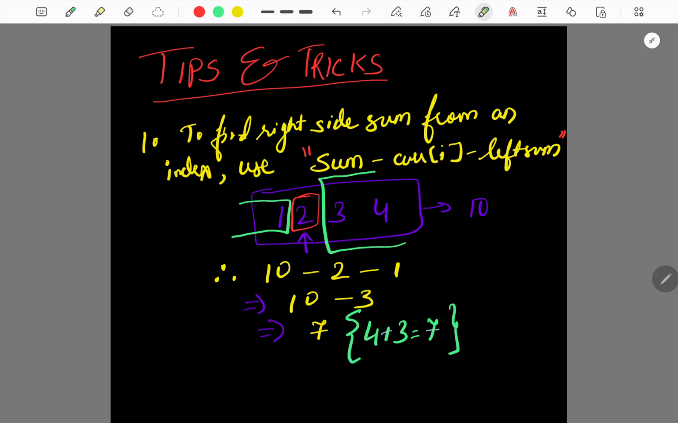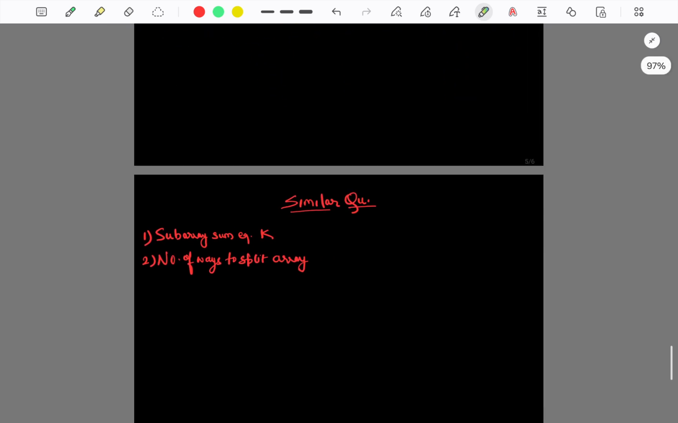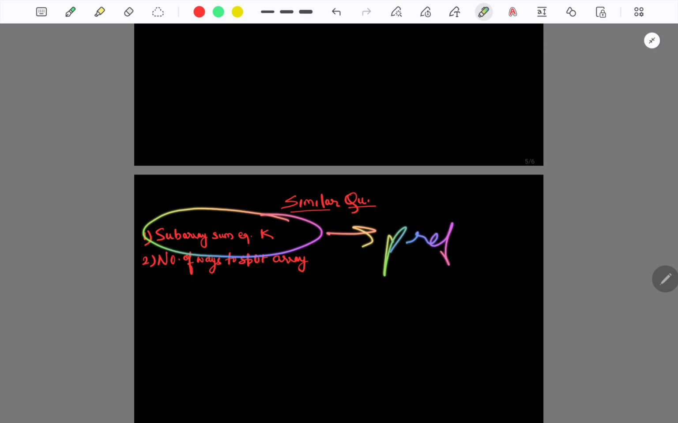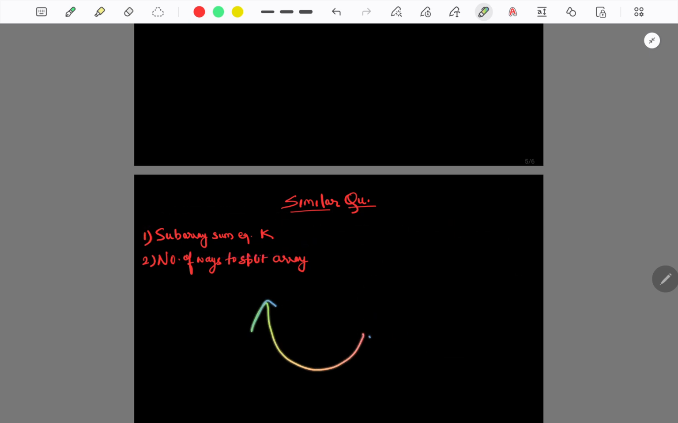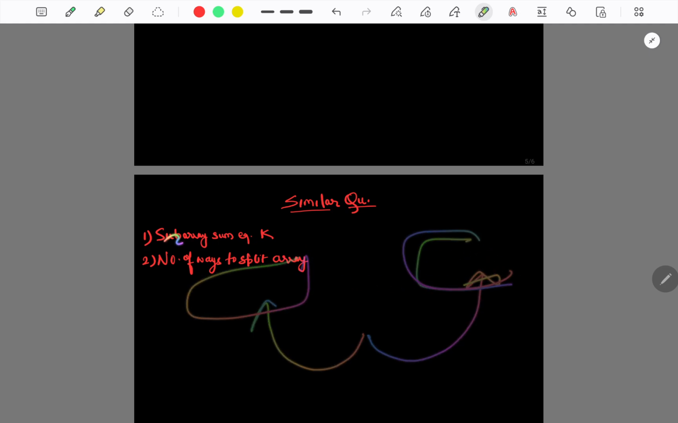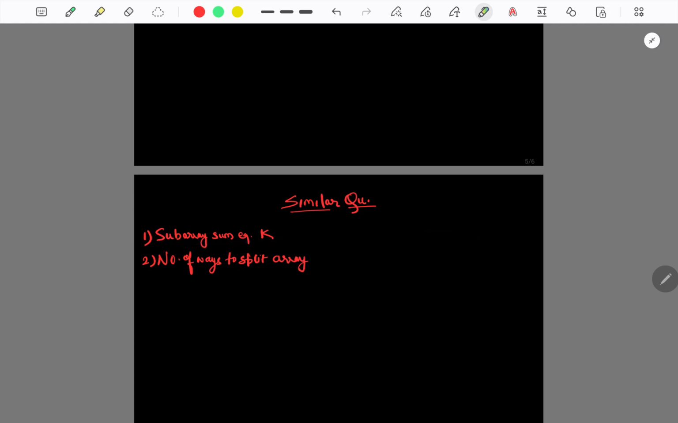Okay, so the video ends here. I'll just share two similar questions that use certain prefix sum tricks, which I will be solving in this channel. The questions are subarray sum equals k and number of ways to split array. Subarray sum equals k uses a pattern of prefix sum plus hash map. The hash map is used as a lookup map to find a previous position, and we use prefix sum so that we can find this, right? Subarray sum equals k.